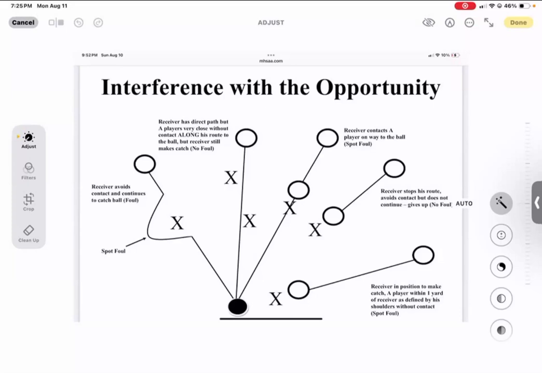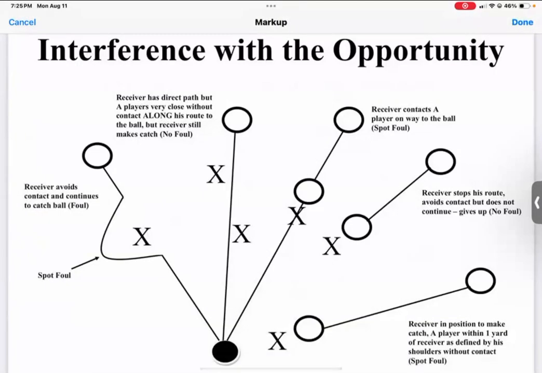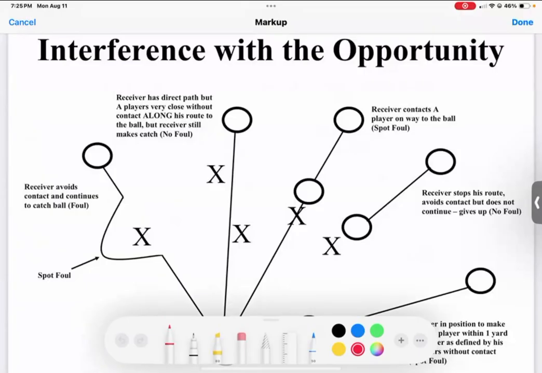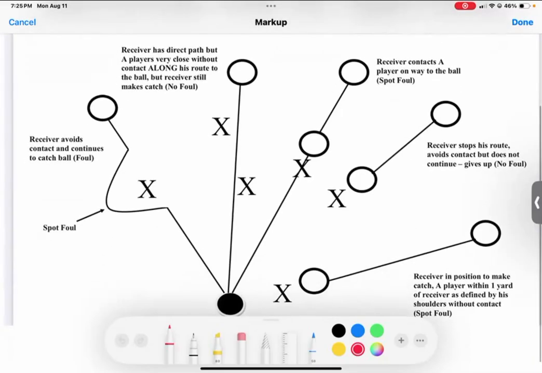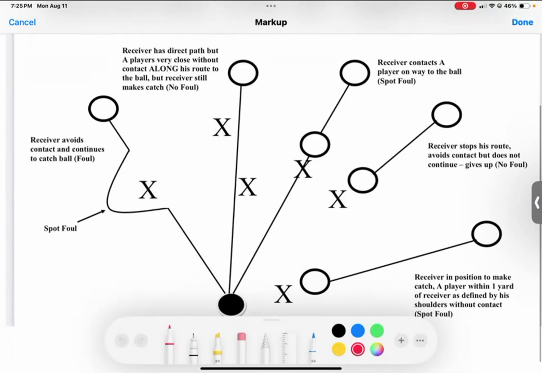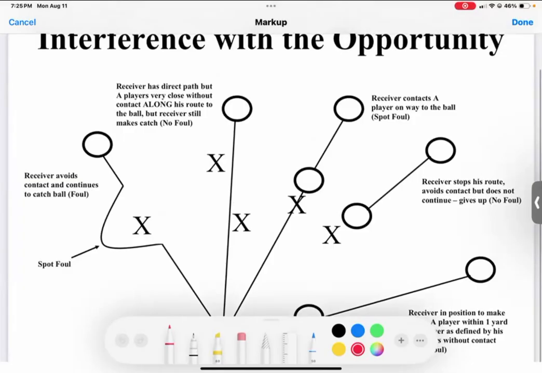The second one from the left, the receiver has a direct path, but a player is very close without contact along his route to the ball, but the receiver still makes a catch. It's no foul. You can see the receiver ran in a straight line. They're close. He's moving in motion. He runs and makes a catch right here.